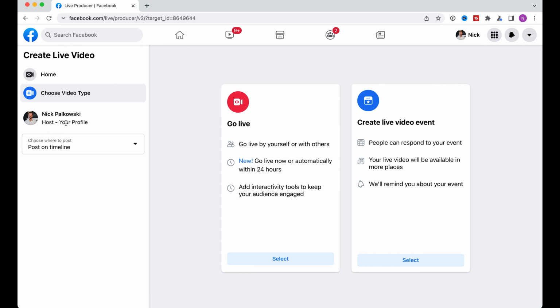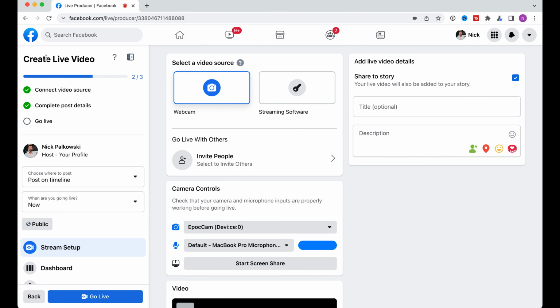And then of course you have this spot right here, which allows you to choose where you're going to be going live, either on your timeline or on a page you manage or on a group you manage. Let's go ahead and we're going to select this. So this is going to be how you go ahead and create your live video. This is where a lot of the settings are going to be, where you're going to select and get things adjusted the way you want. We're going to walk through each piece of this.